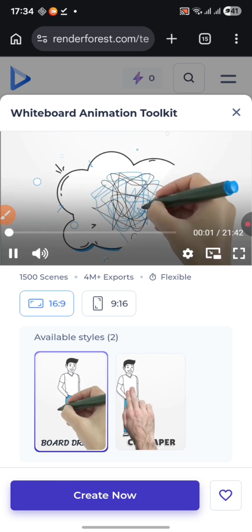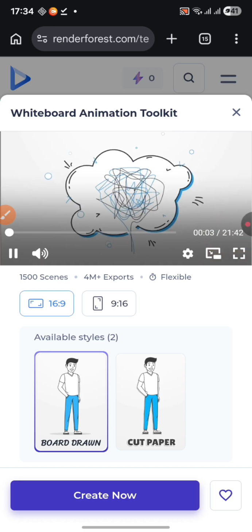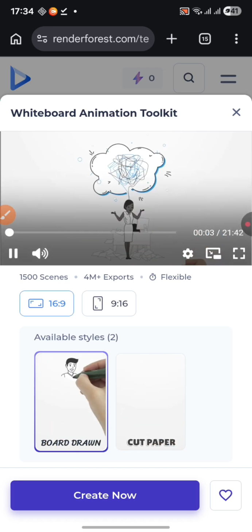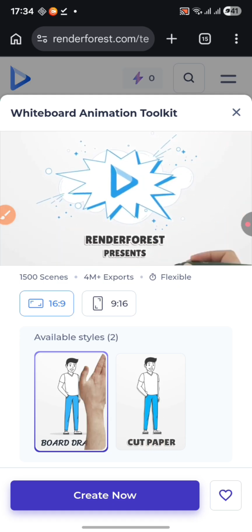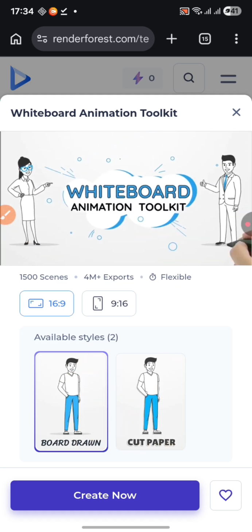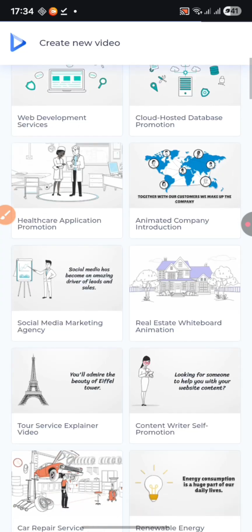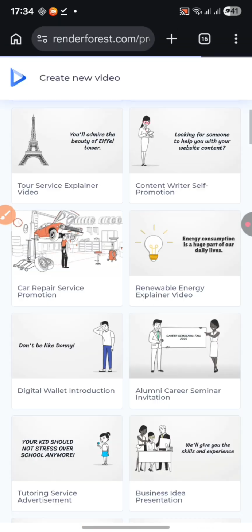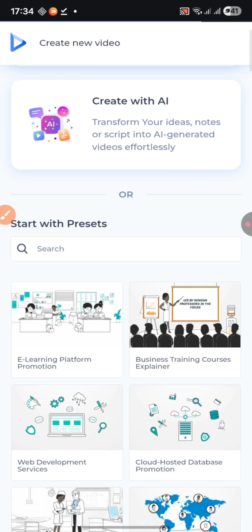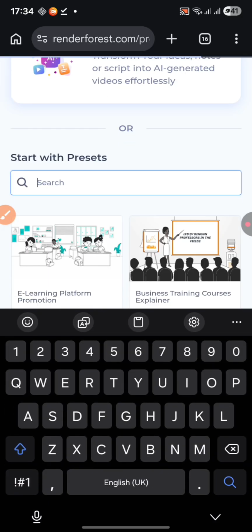Renderforest presents the whiteboard animation tool. You have the opportunity to use this, and with it you can generate professional whiteboard animation. Now, let's pick one of these presets.